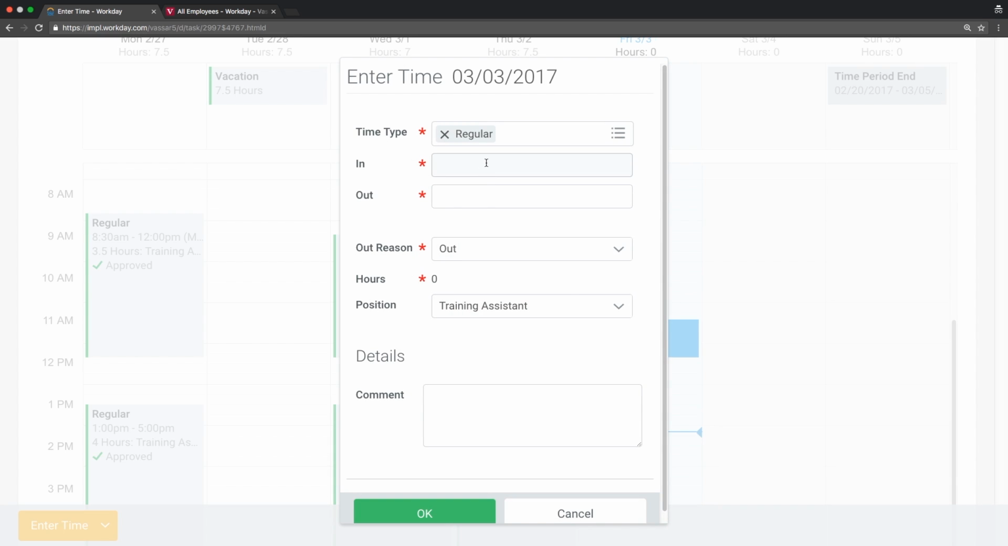Where I can start entering this block of time. So I'll start by typing in 8:30, and I'm just going to type in A, and you'll see when I tab down to that next field, it just expands that to AM automatically for me. And I'll just do 12 p. That automatically goes to 12 p.m. And because I'm taking a lunch break, my out reason for this block of time in the morning is just going to be meal. And if I do have multiple positions, I can choose which position these hours are for. And I can also add a comment if I want to for this time block. I'll just click OK.